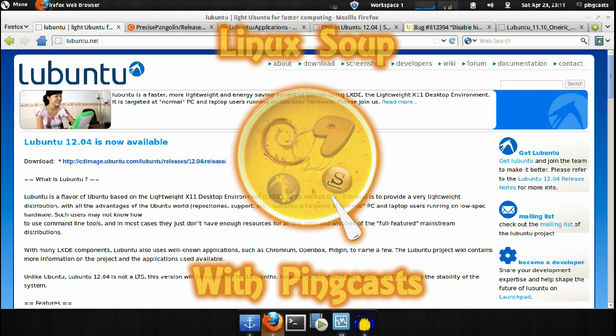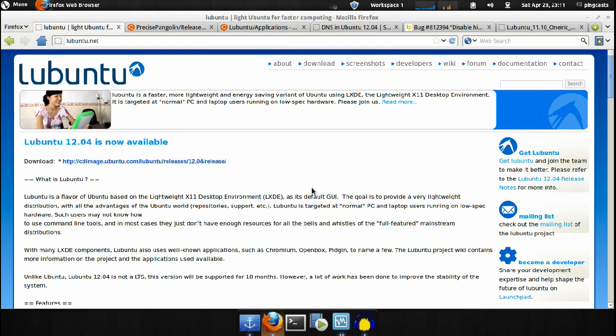Today's episode will be on Lubuntu 12.04 Precise Pangolin. This is Ubuntu's next LTS, but it is not Lubuntu's next LTS. So this release of Lubuntu is not an LTS release. It uses the LXDE environment instead of Unity. And by default, it uses OpenBox as the window manager. It is designed to be a lightweight Linux distribution that you could throw on old or low-powered hardware and get some good performance out of it.